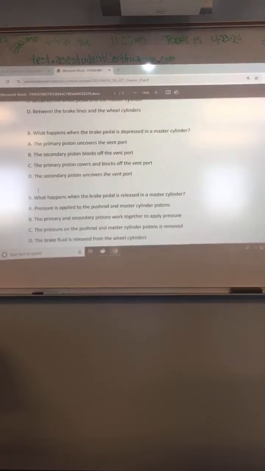What happens when the brake pedal is depressed in a master cylinder? Please don't be upset with me if I get this wrong. Oh, that's okay, I didn't expect anybody to get this one right. I was struggling between C and A. I kind of went with A. Is it C? Yep.